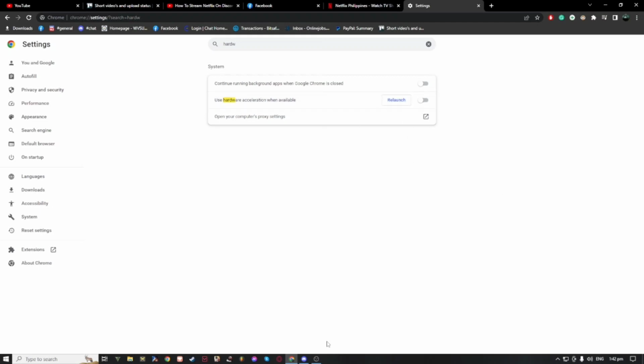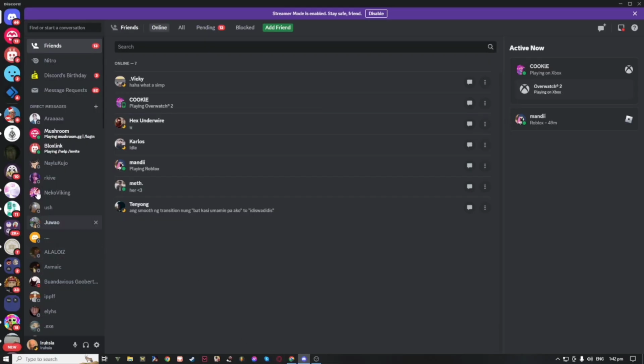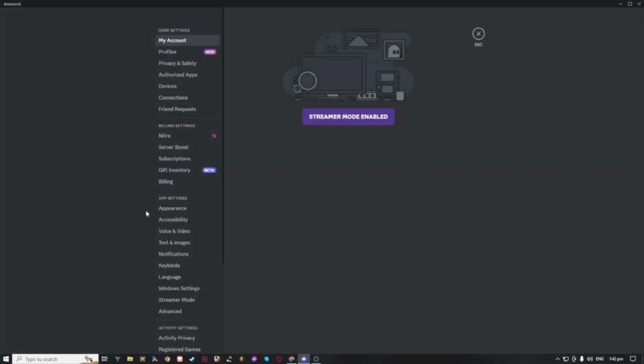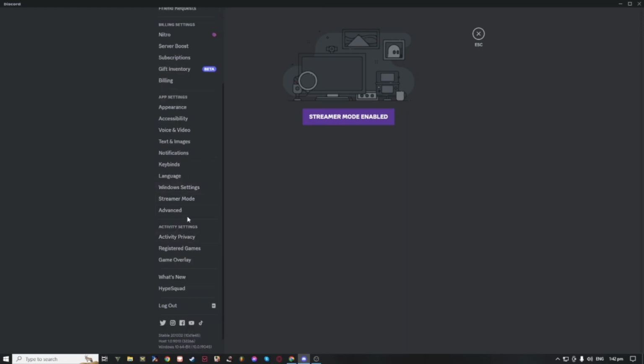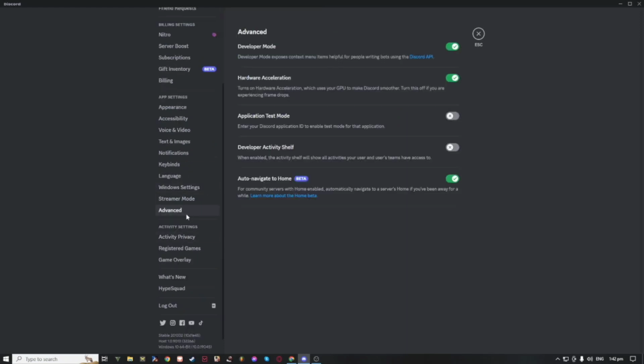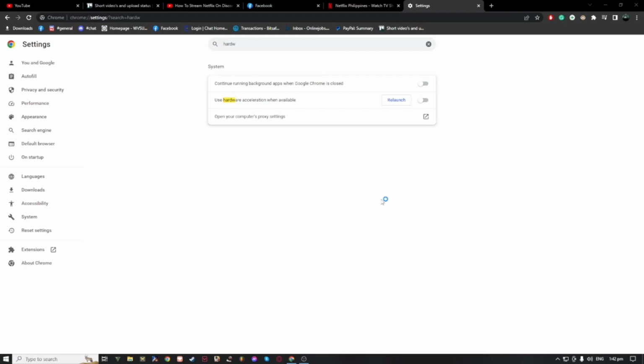And for Discord, we will be doing the same thing. So just go to the user settings of your Discord. Click on advanced in the settings. So here is advanced and hardware acceleration. Disable it by unchecking it. Okay, so this will relaunch your Discord.